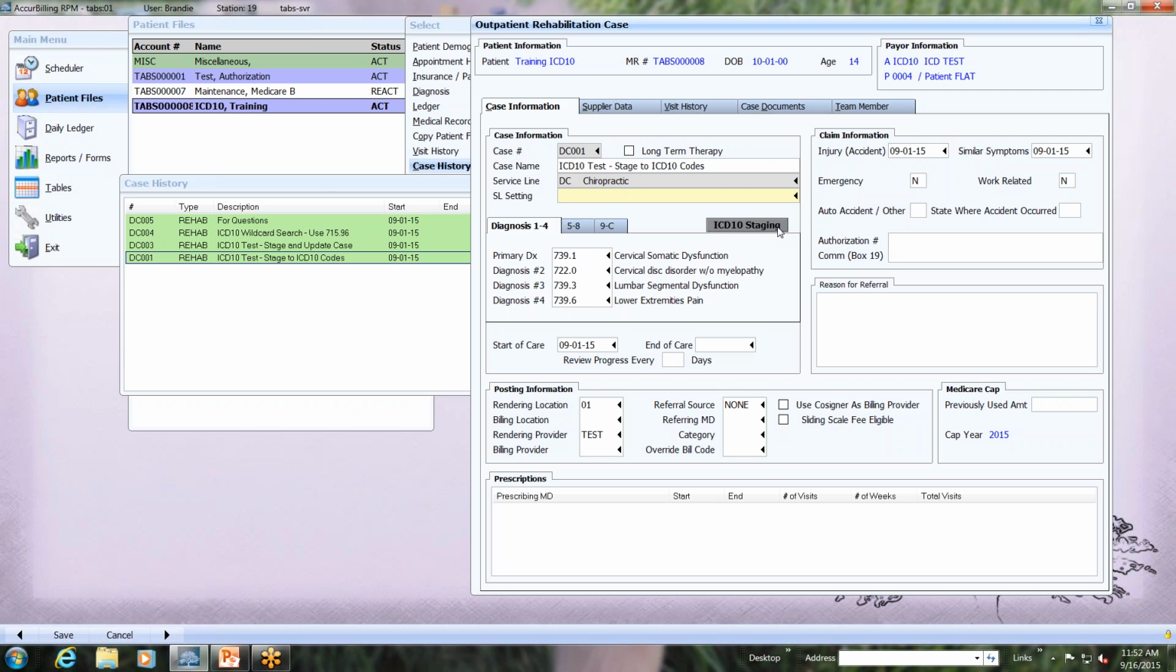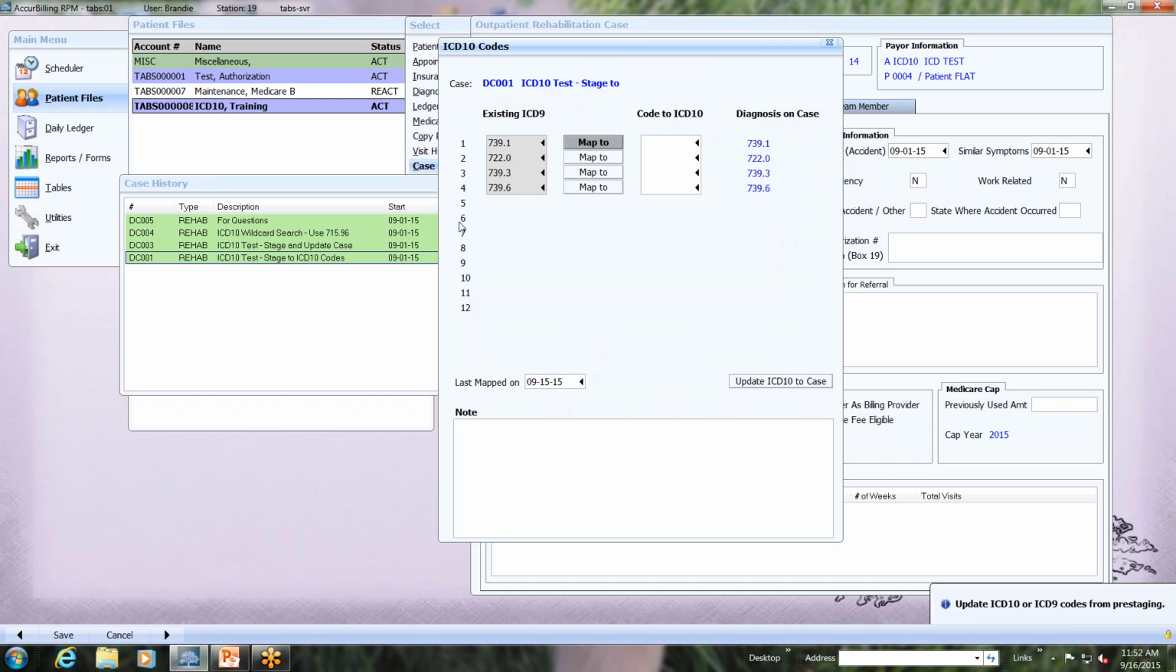So if we click on this ICD-10 staging button, again, you'll see these are our existing ICD-9 codes on file. It shows us in this column here that that is what's assigned to the case. And then we've got these little map to buttons here. These map to buttons are going to allow us to access the diagnosis tables so that we can find the corresponding ICD-10 matches to these ICD-9 codes.